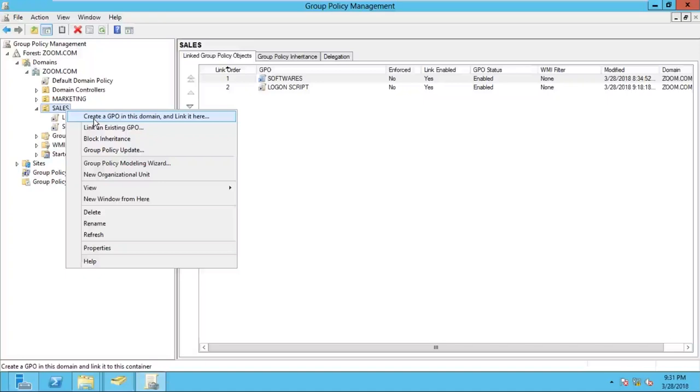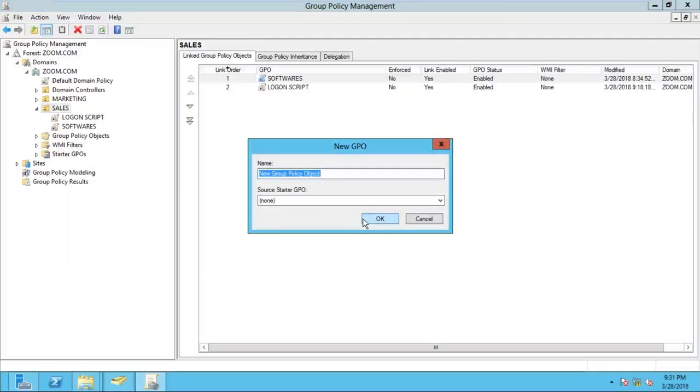Now see here, once you click this option, create a GPO in this domain, one new page will open, asking the policy name. You can give any name. So write down folder redirection on desktop. You can give any name, it will accept it. Folder redirection on desktop and click OK.